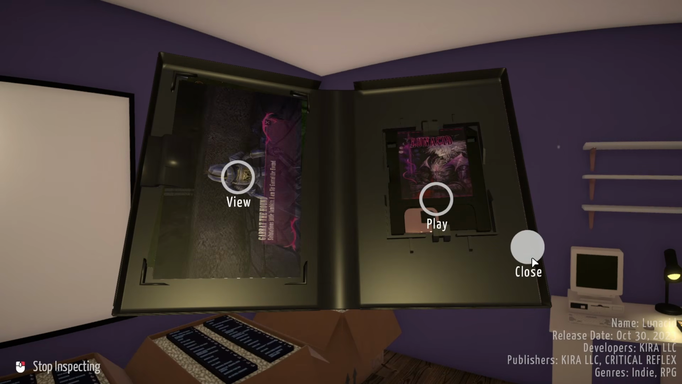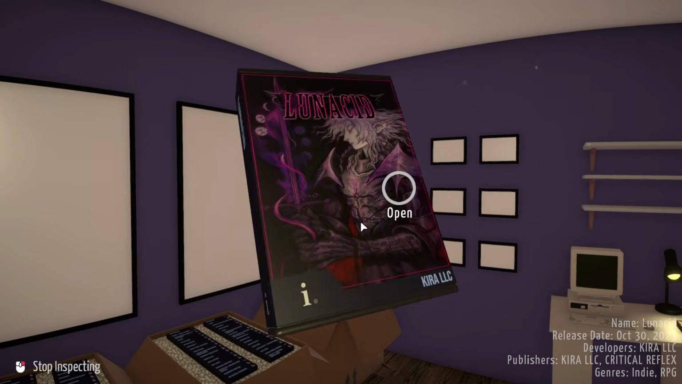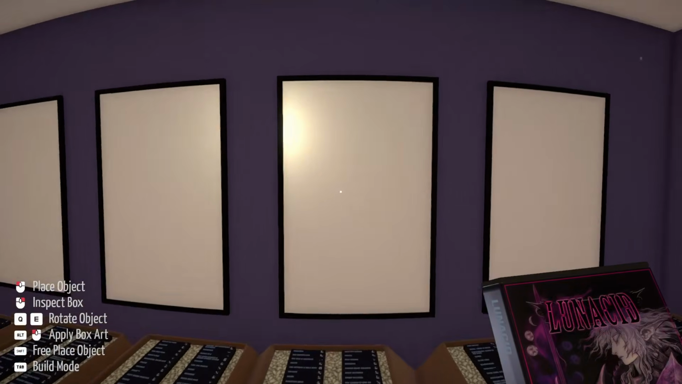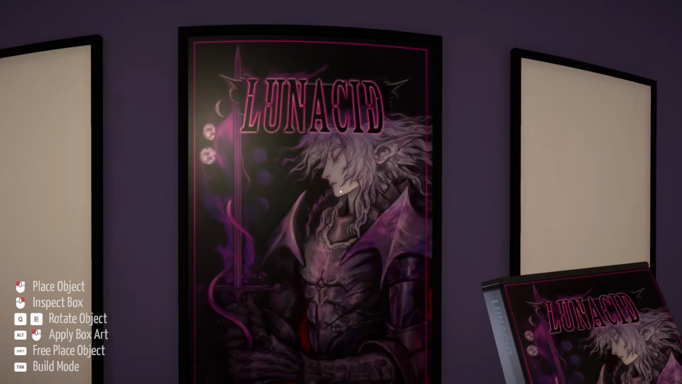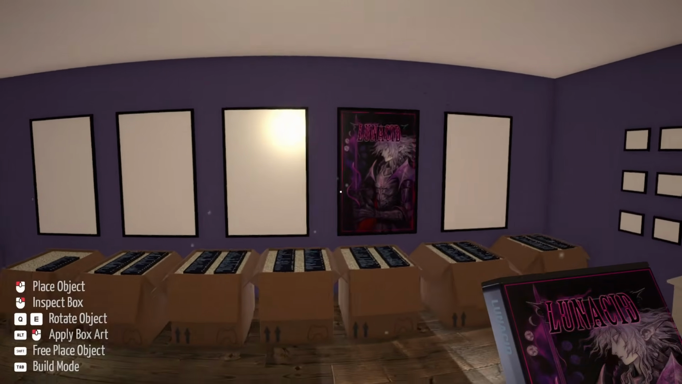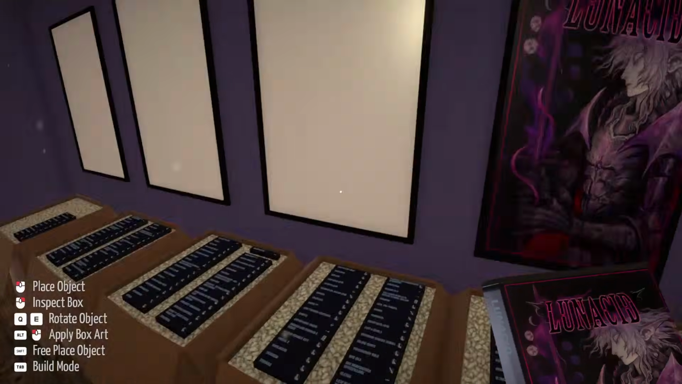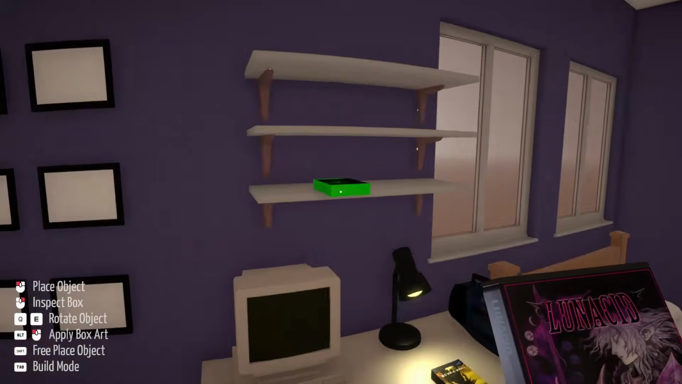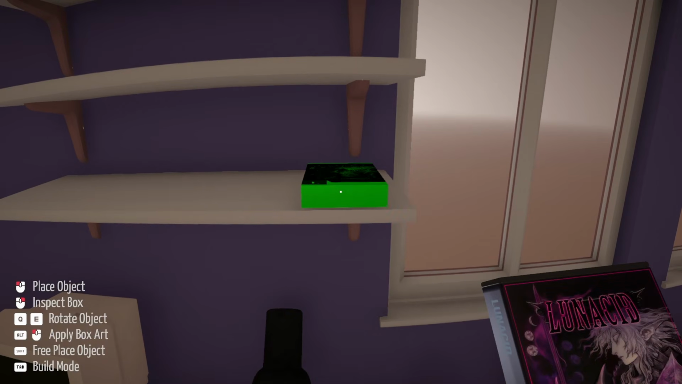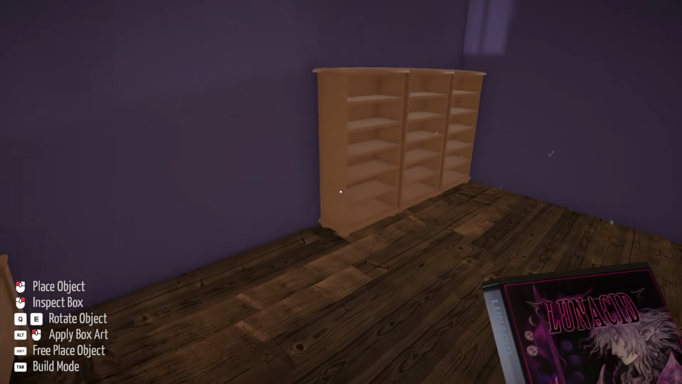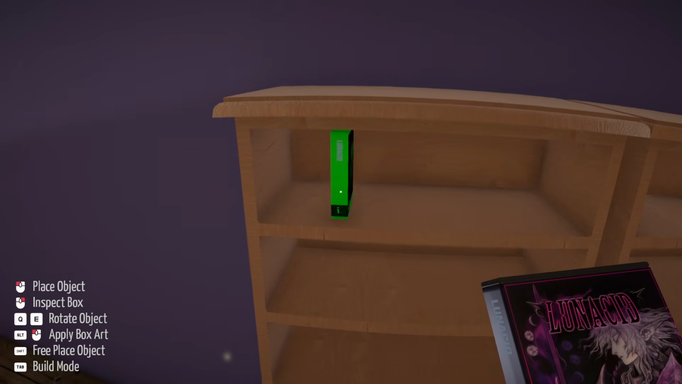I love how I can play it from here too. Okay, stop inspecting it. Let me apply the box art here. Boom. Number 4. That's top 4. And let's get Lunacid. We'll drop Lunacid like, I don't know.